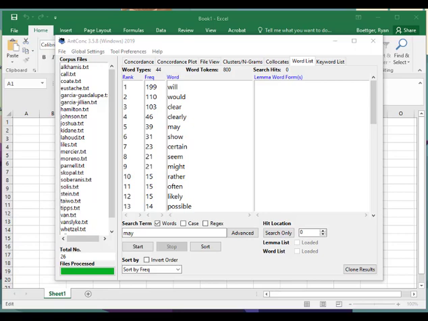So I wanted to give you a brief video on how you can take data from AntConc and then import it into a spreadsheet software like Microsoft Excel so that you can further work with it, maybe further classify and code it for your own content analysis purposes.